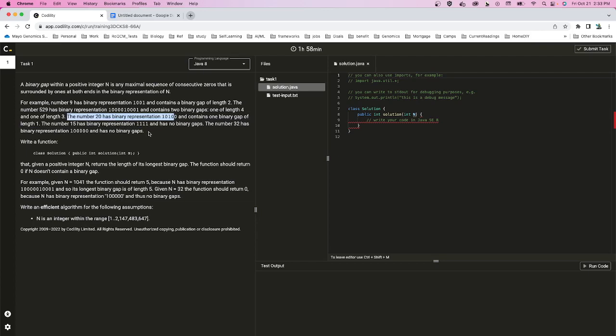So that's another example. Number 15 doesn't have any binary gap because there are no zeros. And this one also has no binary gap because it has a starting 1 but doesn't have a 1 after all those zeros.